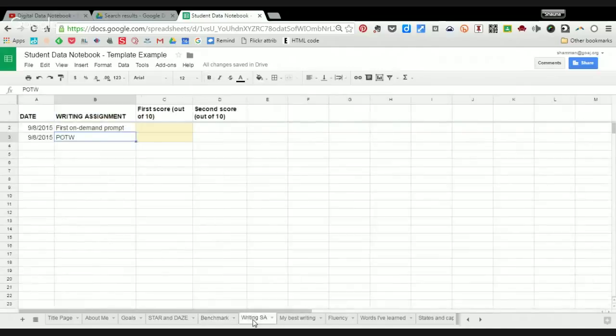Then I teach writing, and so we started scoring everything out of 10, like the AZ Merit rubrics. I give them a score the first time, and then I give them some feedback and they redo it. This is to show them their progress on each assignment and their progress through the year. So that's just scores in writing.